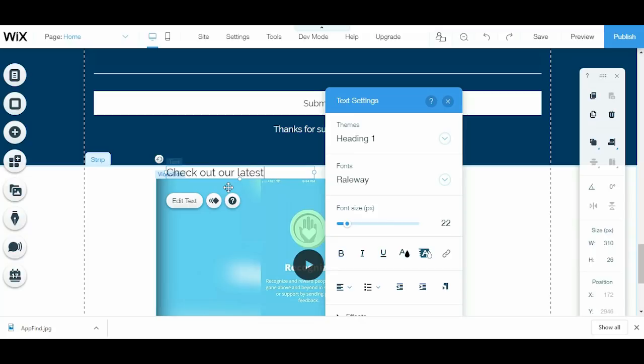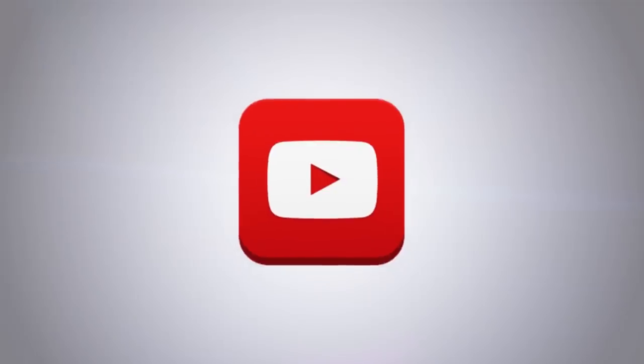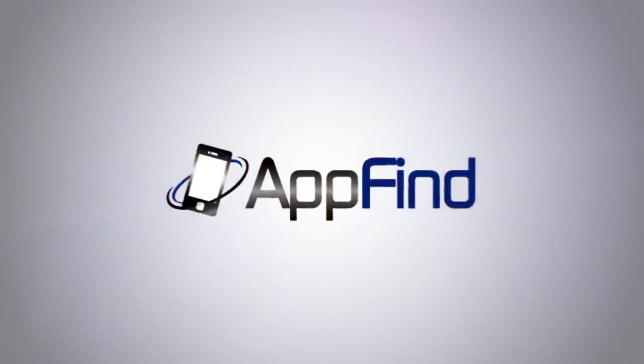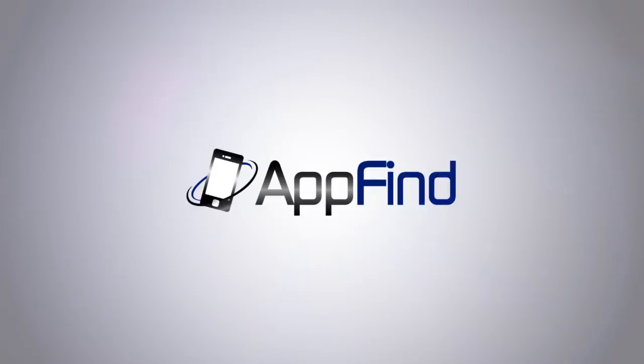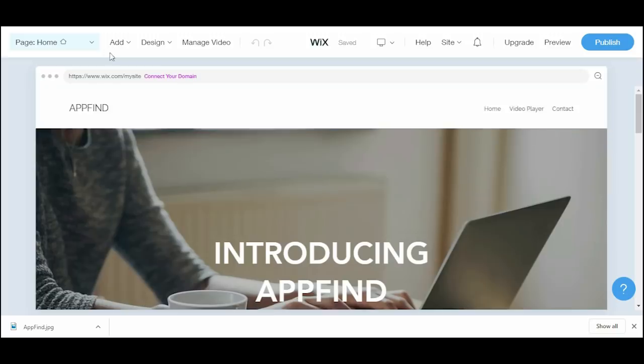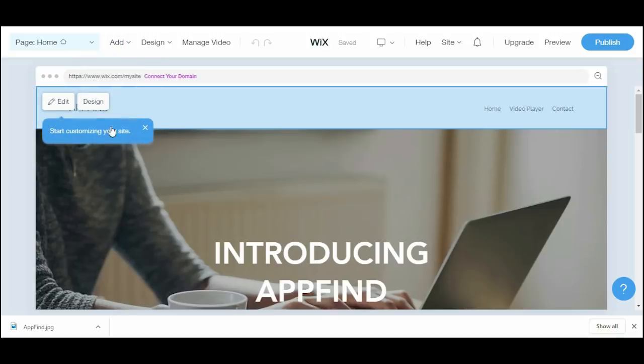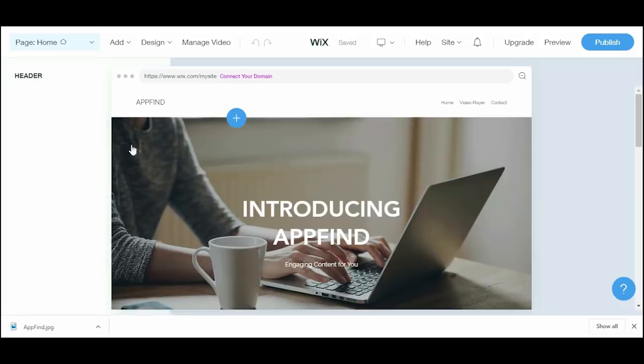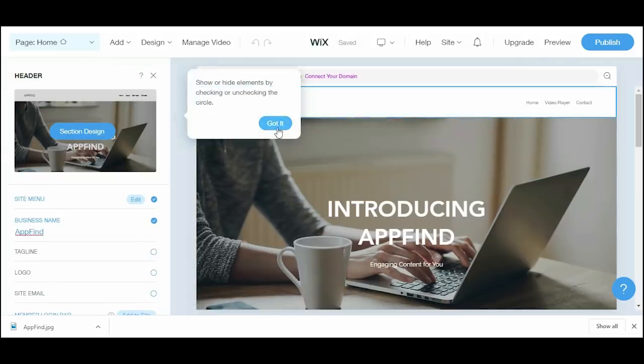All right, let's take a closer look. The beauty of Wix is you have complete control over how you use the site's content, the programs you use, and how you design your own unique look.